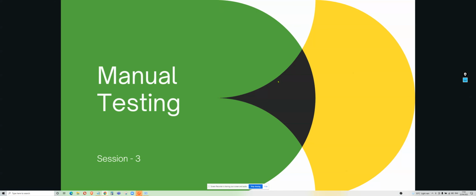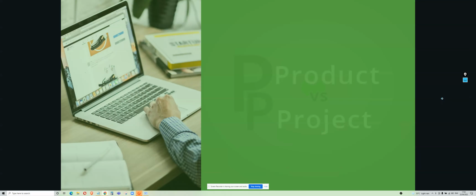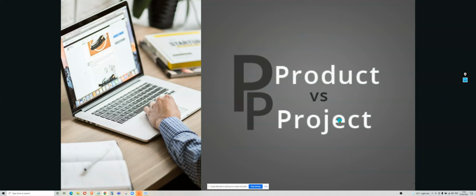Today we are going to look into manual testing session 3. I already explained in my last two sessions what is software and what is software testing, and what qualities are needed while doing software testing. Okay, so now we are going to look into the other topic, that is product versus project.